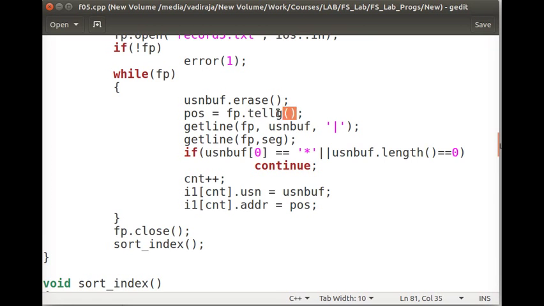So fp.tellg will give you the position of the very first record, and then from then on, every time we are going to go to the next line and ask the same question. So for every record we get the starting address. Position will give you the starting address. Then getline fp comma usn buffer: whatever we read until the next pipe encountered in the same record will be the USN, and that will be stored as USN. So we are interested in two things: the starting address of the record, and the corresponding USN.